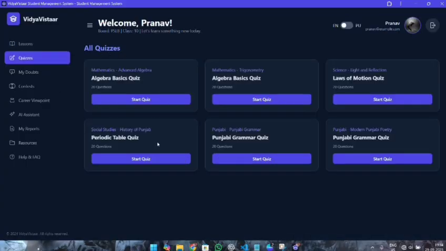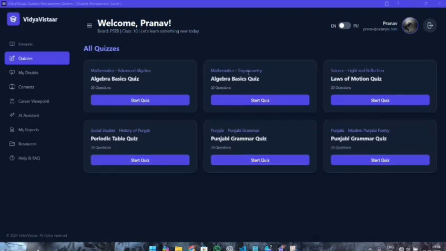So let's come to quizzes. In the quizzes section, students can attempt tests even offline. Once submitted, results are shown instantly, and students can retry the quizzes for practice. When internet returns, results are automatically synced to the database.